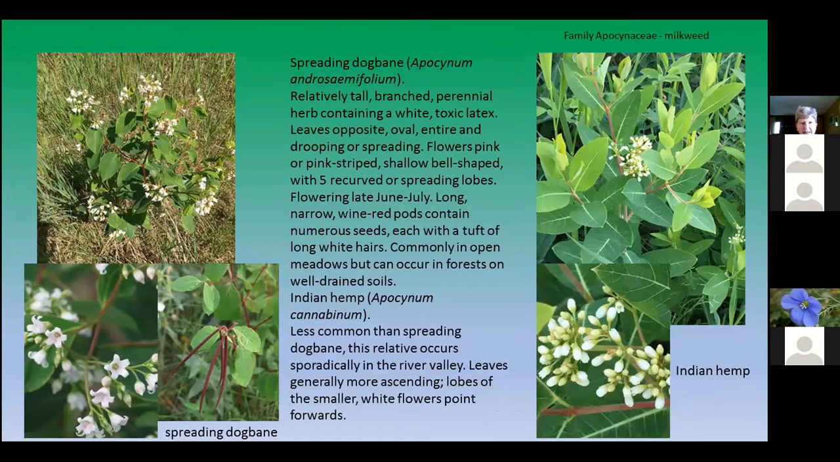Spreading dogbane is another sort of weedy plant. It's native, but it's a colonizer of dry ground, especially sandy soils. It has these opposite oval leaves and these nice sort of pinkish bell-shaped flowers in clusters, which will turn into these very narrow, elongate, wine red pods if fertilized. I didn't see any on Saturday, but it could well be there.